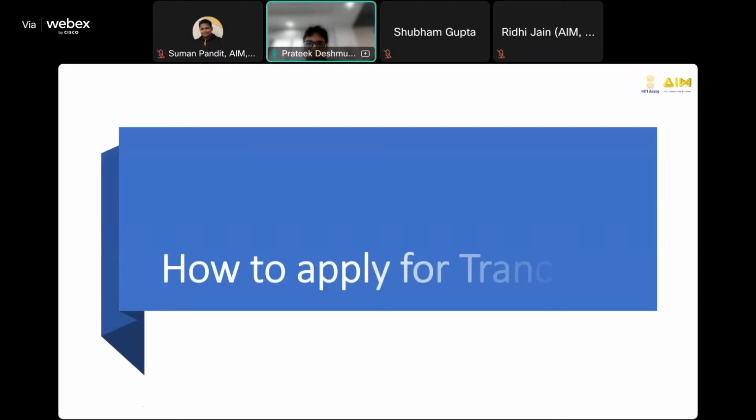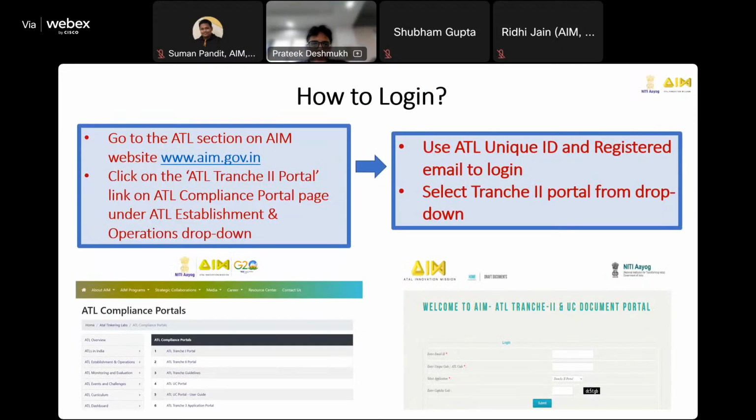So now we move to the next section, which is how to apply for tranche 2. Again, the process is the same as for utilization portal. You go to the website, you go to ATL Tinkering Lab program, in which there is section ATL Establishment and Operation. Select the ATL Compliance portal and there select ATL Tranche 2 portal. Then on the right side, you can see the screenshot of the Tranche 2 portal page. This is the same as UC portal page. The only difference is here you will put your email ID, your ATL code, and in the application part, you will select Tranche 2 portal and fill the CAPTCHA code and submit.